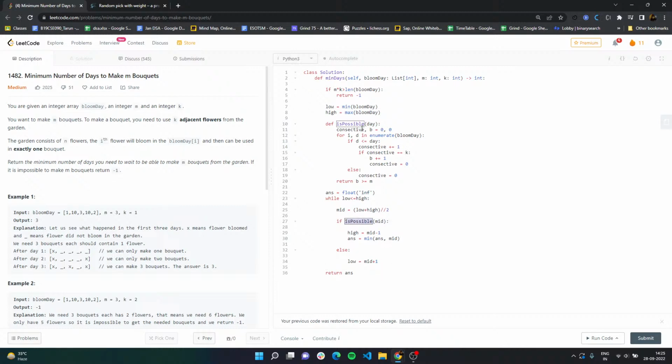The point is the isPossible function. When you're at isPossible, then you have to check, and there are multiple ways to do that. Now the easiest way, for example in this problem, what you want to do is use k adjacent flowers and make a bouquet, right? So the question was if I can make a bouquet. This is day. What is day, by the way?